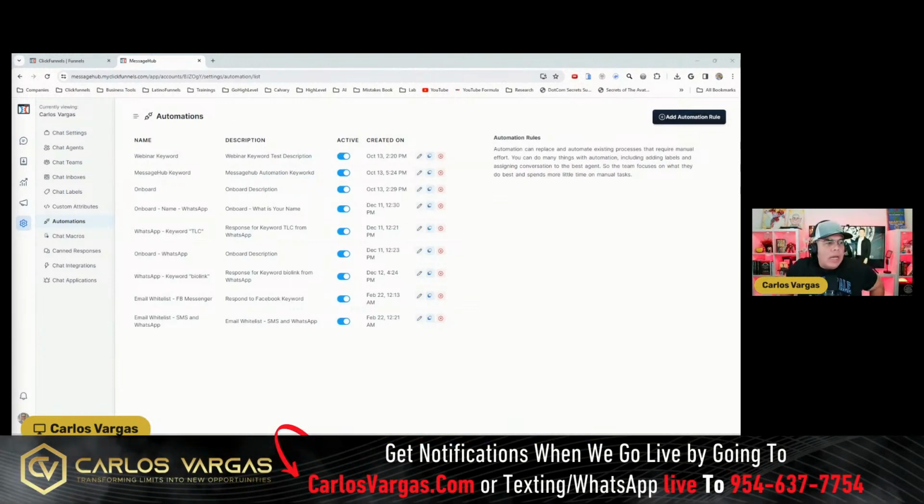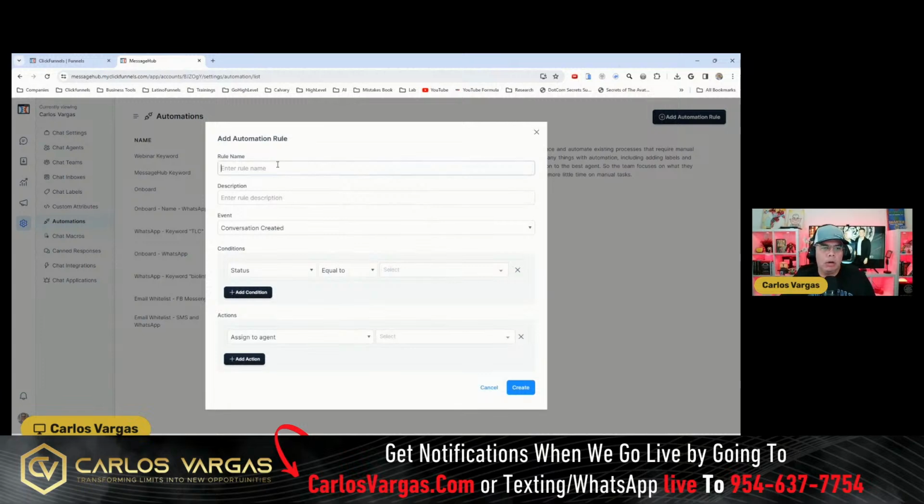So this is what we want to have at the end: when somebody texts or messages me through WhatsApp the word live, I want them to be on the list so I can message them back. So top left, you see add automation rule. And I'm going to go here, live viewers. You need to put a description: viewers that want to get notified.